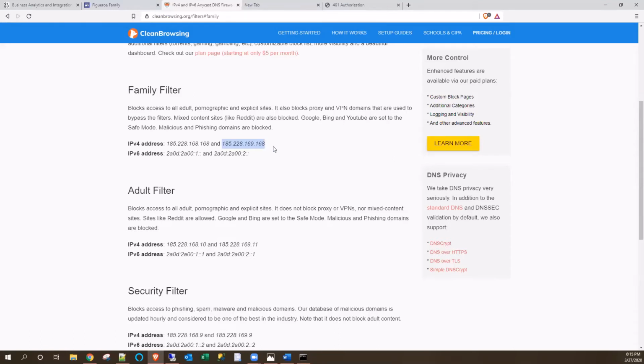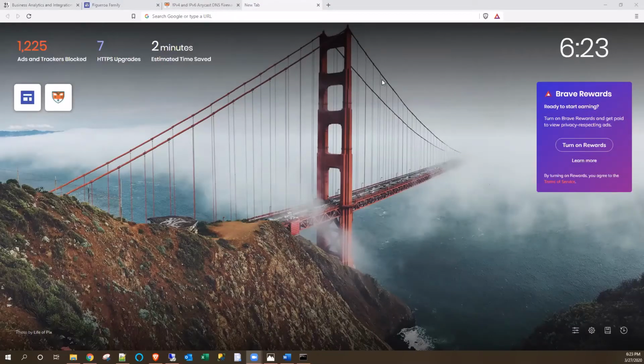It's probably best to write them down. It's going to be helpful for you. And then we're going to begin by logging onto our routers. So let's log into our routers. Now let's log into the router or the modem.